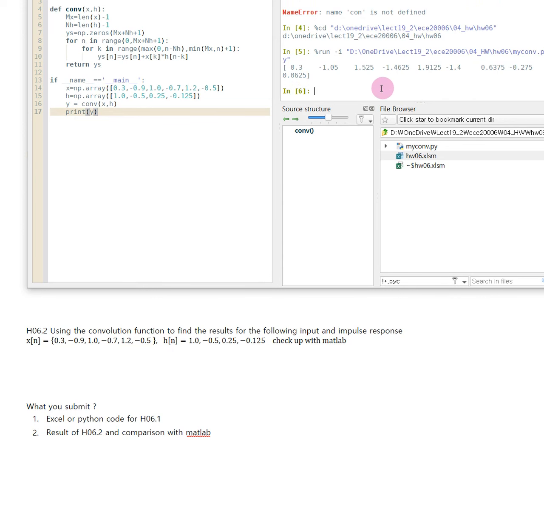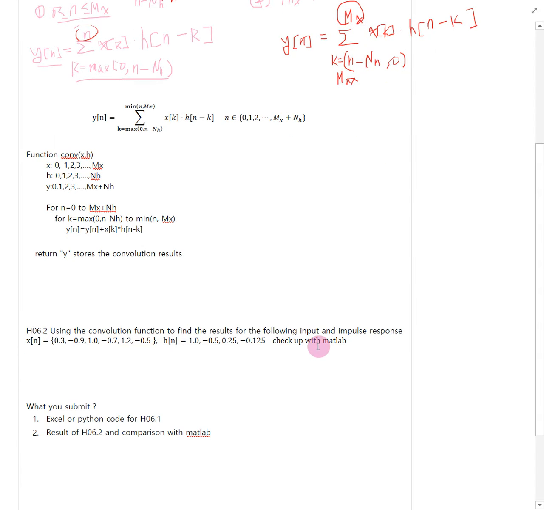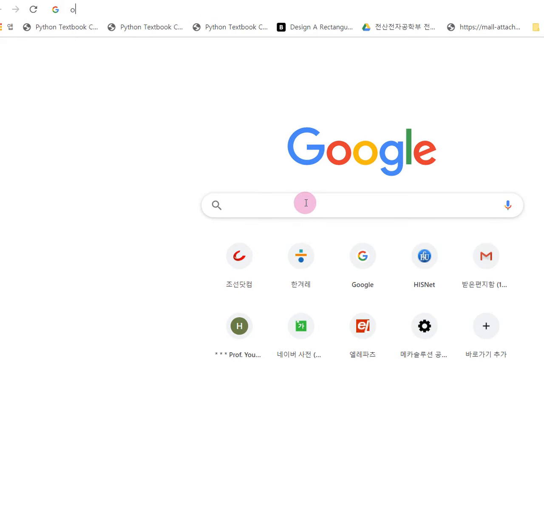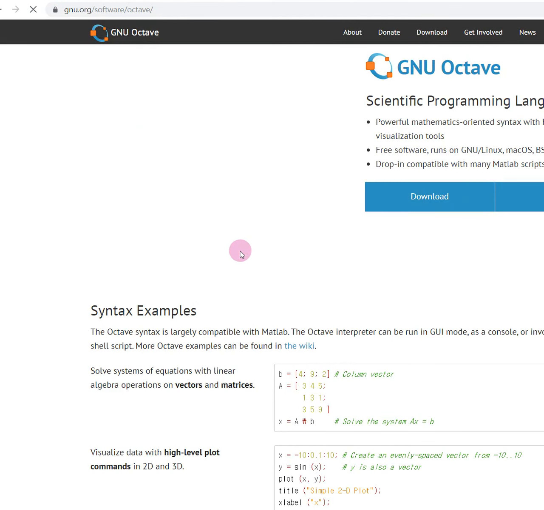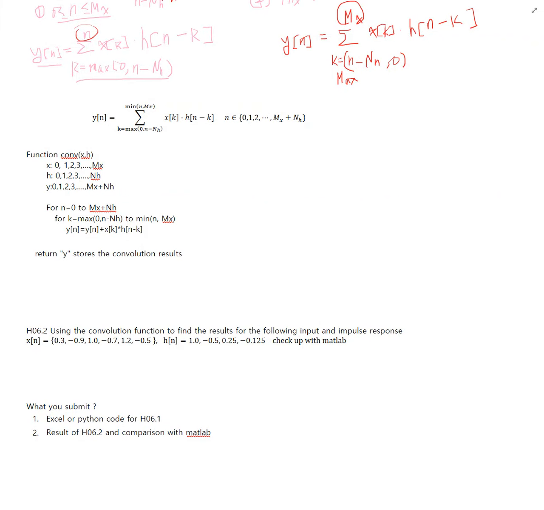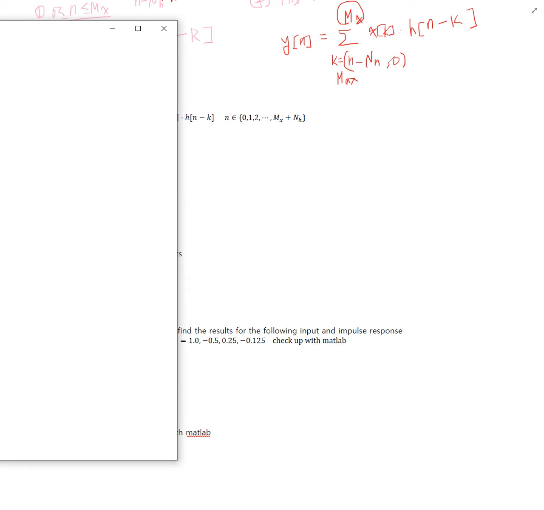I need to check whether this is the correct one or not. To do that, I can refer to the MATLAB code. I prefer to use Octave instead of MATLAB, but it's compatible. You can use MATLAB. This is Octave. You can install Octave if you didn't install MATLAB. But if you have MATLAB, you don't need to install that one. If you run that, okay, it didn't work.